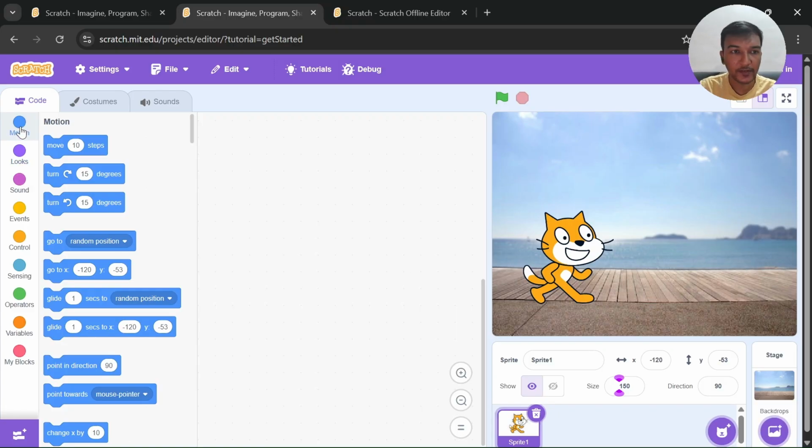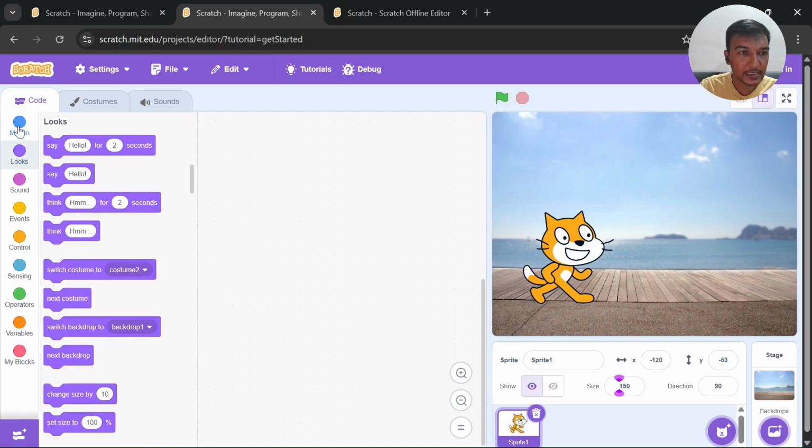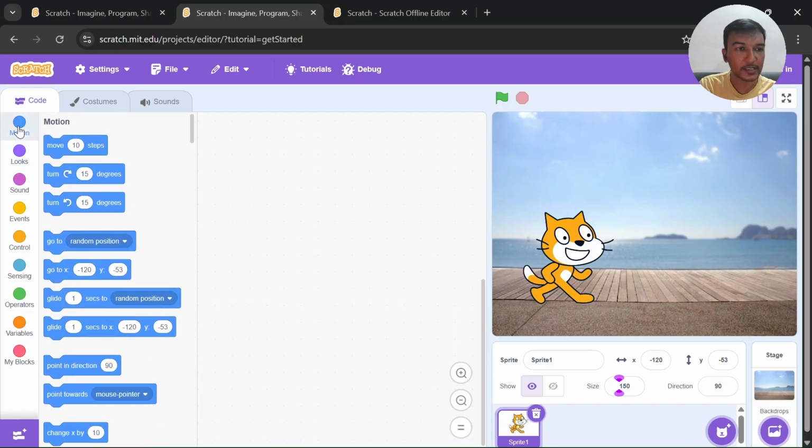If you want to dive deep here, let's discuss the various blocks that are given here. There are various categories of blocks. The first one is called the motion blocks. With motion blocks, you can move the sprites. Various examples are given here. You can move the sprite by 10 steps, turn them, rotate them, or put them in a random position on the screen. So these are related to the motion of the sprites.